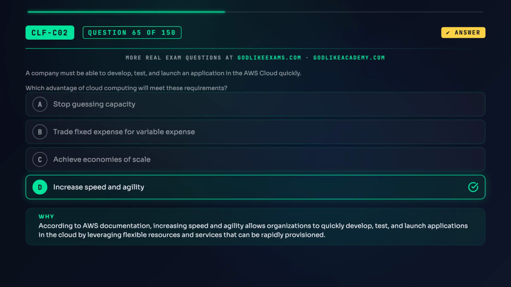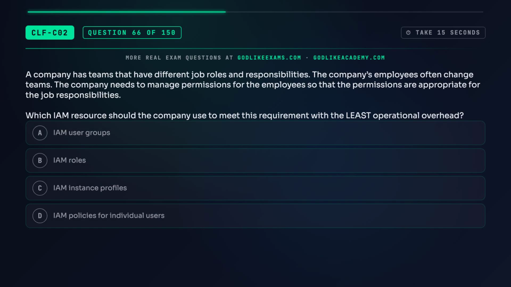The correct answer is D, increase speed and agility. According to AWS documentation, increasing speed and agility allows organizations to quickly develop, test, and launch applications in the cloud by leveraging flexible resources and services that can be rapidly provisioned.